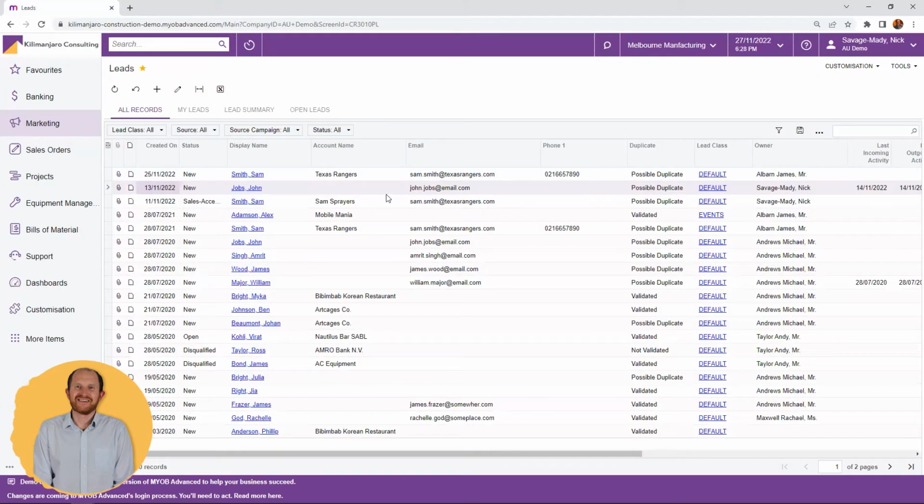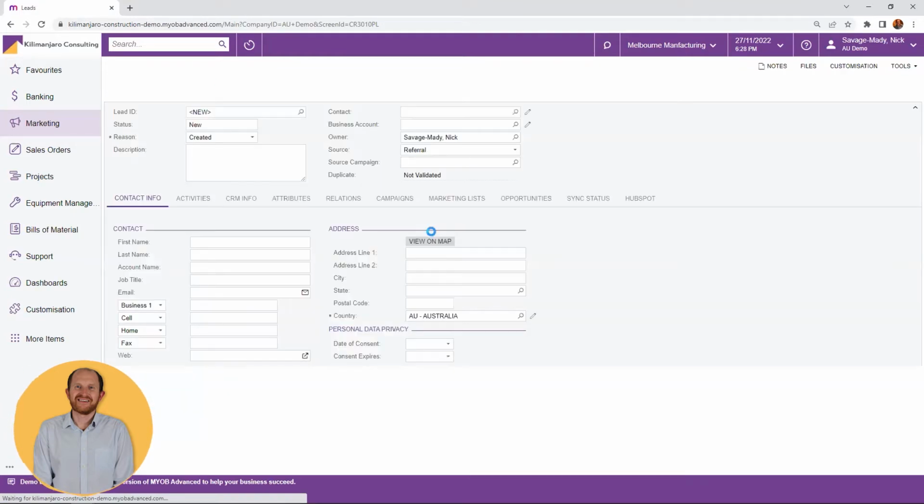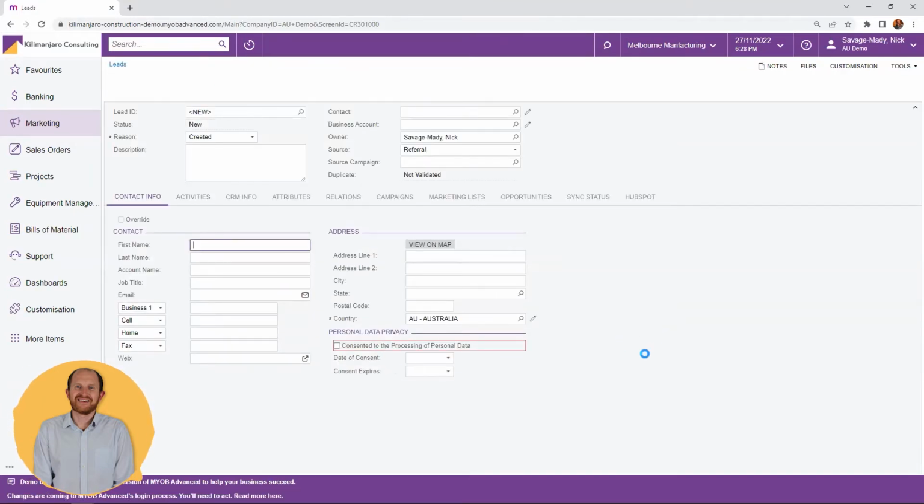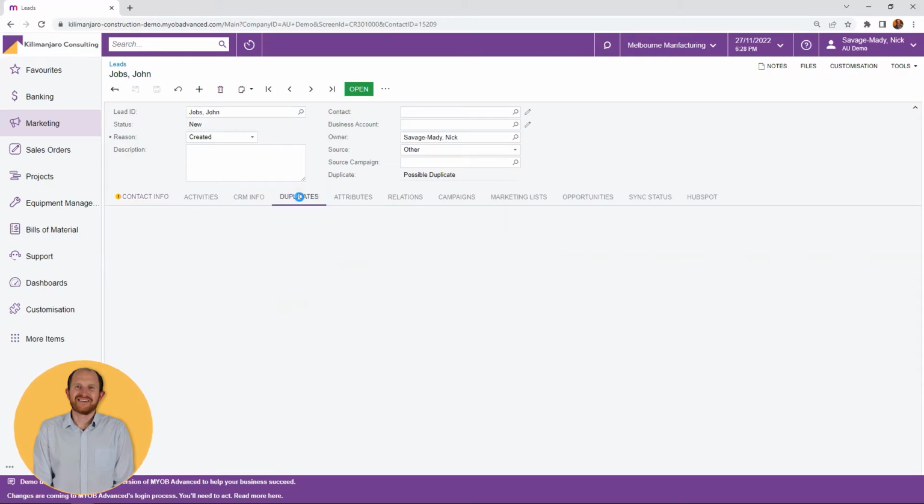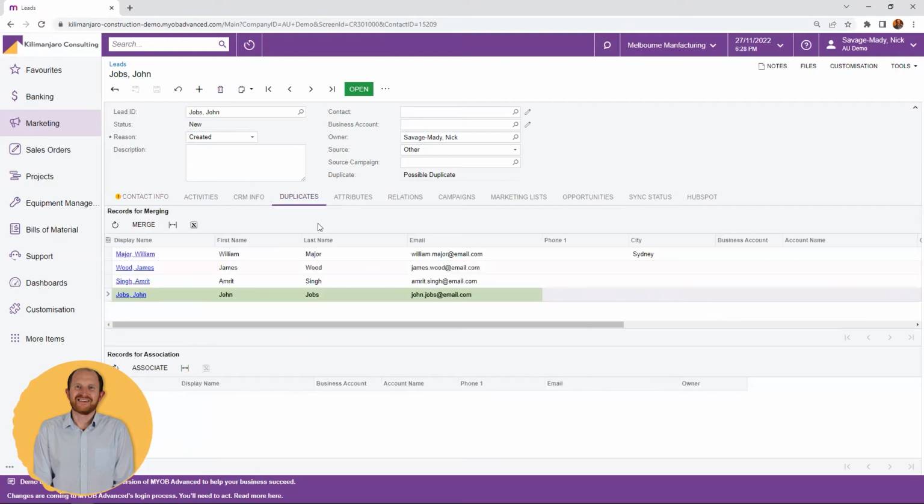Now, what that means is that when you create a new contact or you run the validation, then it goes through the process of checking everything and it says this is a possible duplicate. And when it does possible duplicate, the tab, which says duplicates, is now being split into 2 different bits. So previously it was just one tab and it showed all different records. And in this case, it shows me that I've got John Jobs in here, and it's highlighted to say this might be the one that is a duplicate.